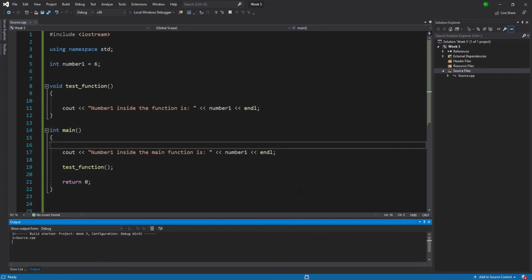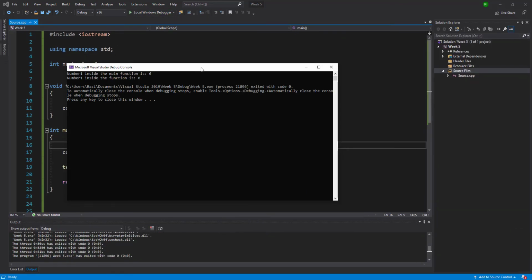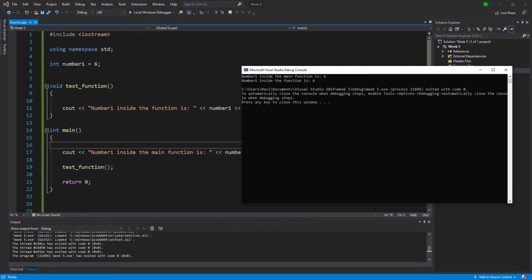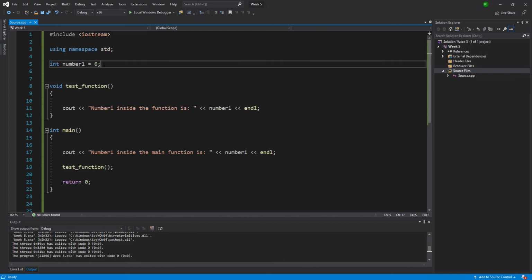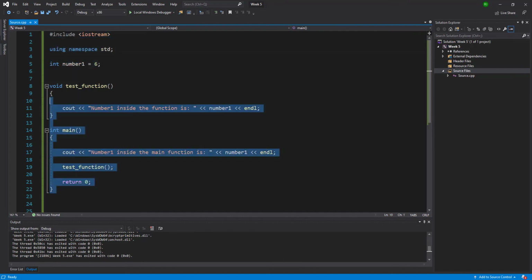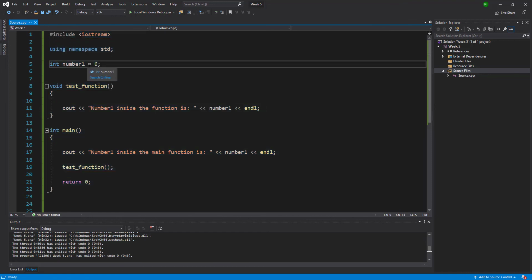So let's run this code now. It's displaying 6, both of them displaying 6. So it means that this function can access this variable, and the main method can access this variable as well. This type of variable is called a global variable. It is globally available for all the functions throughout my program. I can access this variable anywhere I like, no problem at all.